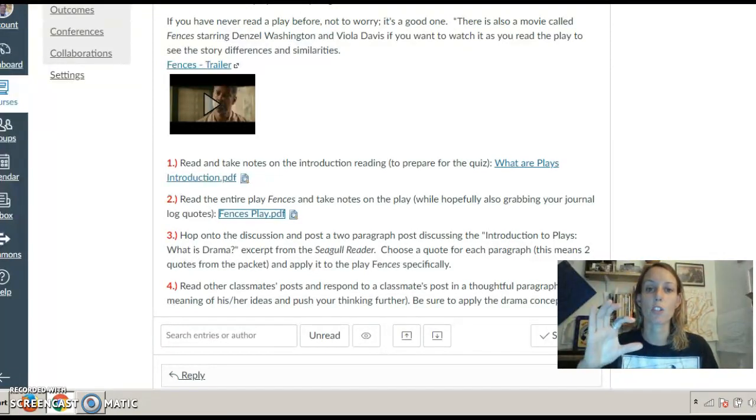Both of your paragraphs should include one quote from the reading packet on introduction to plays, what is drama. So that's two total quotes. Each paragraph will include that quote, but will also tie specifically into the play. So for example, if you're talking about tragedy and how Fences might be categorized as a tragedy, and you would like to reference tragic hero, then you would find who the tragic hero is in the play and you would discuss that in your paragraph.